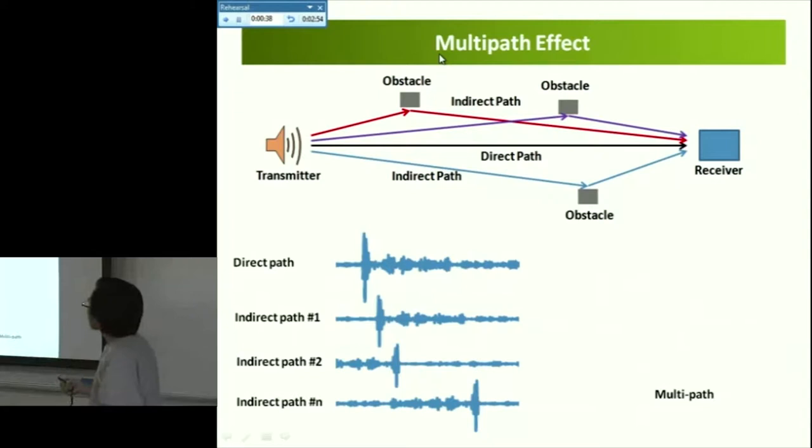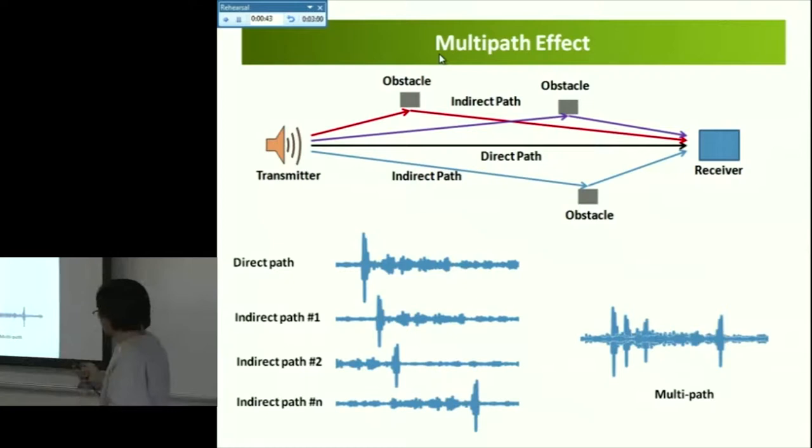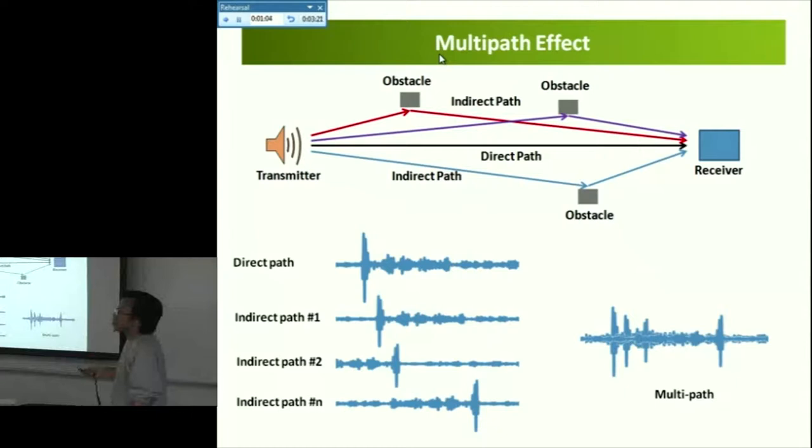So as a result, in a multipath environment, we will observe this kind of cross correlation wave, and we can have many peaks here. In general, if there is no obstacle, we only have this condition. This is only one peak. But if there is multipath effect, we can observe many peaks here. And we can observe this from the experiment like this.